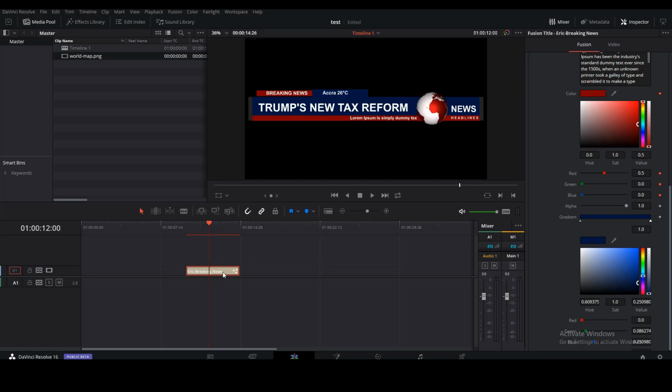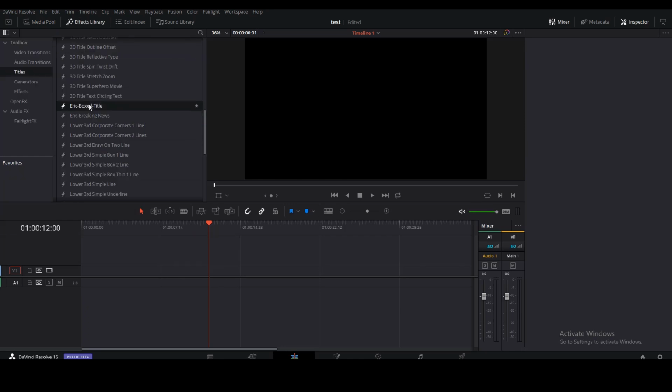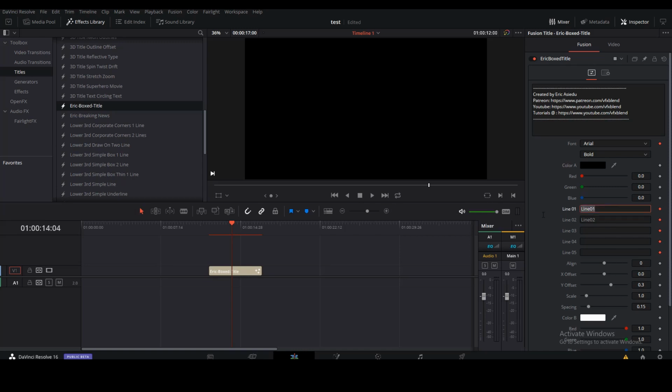So let's just get rid of it and bring in the box title. So I'll put a box title here. As you can see, we've got 5 lines to deal with. If you don't want any of the lines, you just have to delete whatever is there, and then, for instance, I just need two lines, you could just put in your text there, say boxed, then I'll put title here.